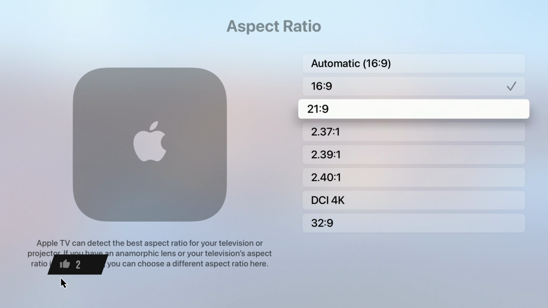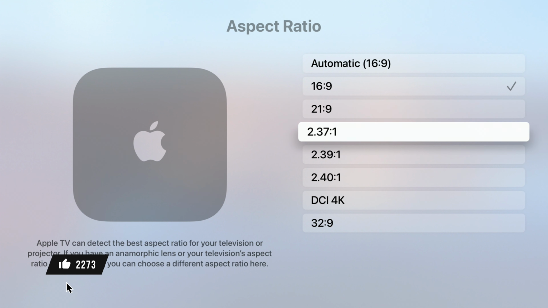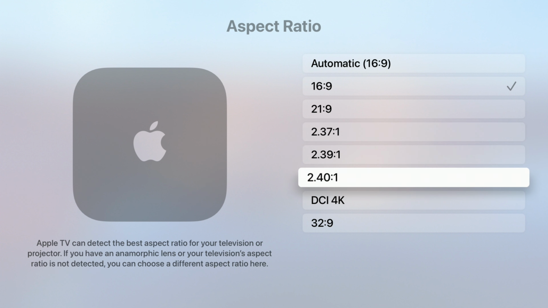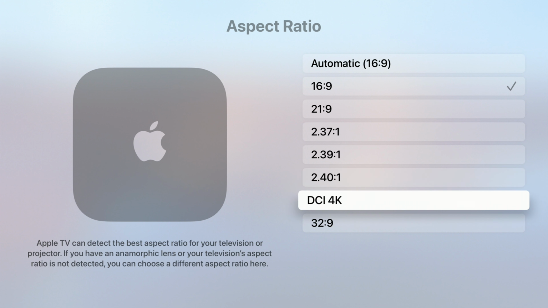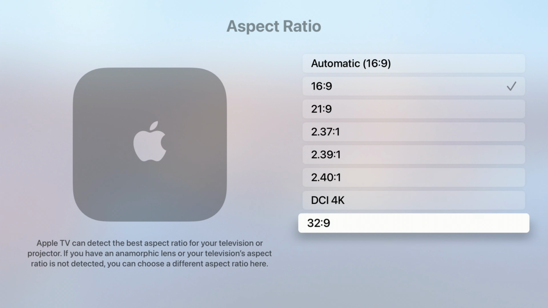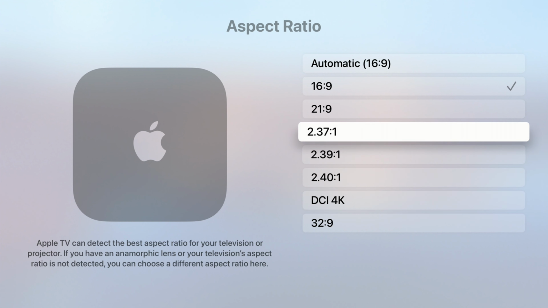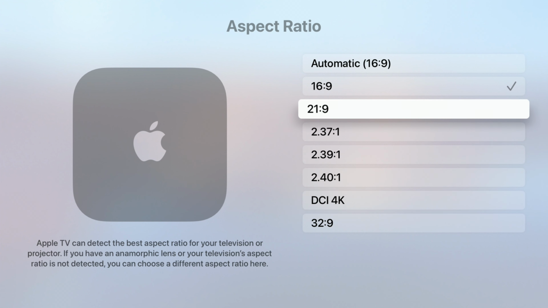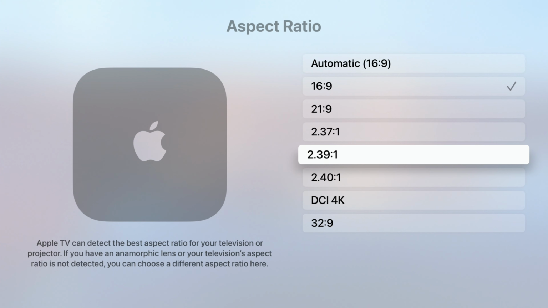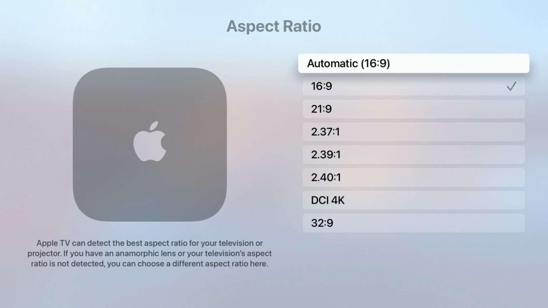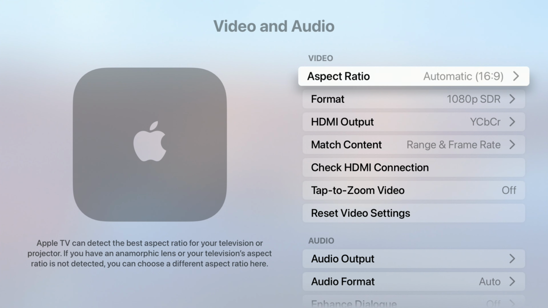But it doesn't end there, because they also give you the ability to add 2.37:1, 2.39:1, 2.40:1, and DCI 4K, as well as 32:9. So if you have a specific projector or external display that requires any of these aspect ratios, then you can definitely select it. But for me, in most cases, the automatic mode seems to utilize my aspect ratio correctly.